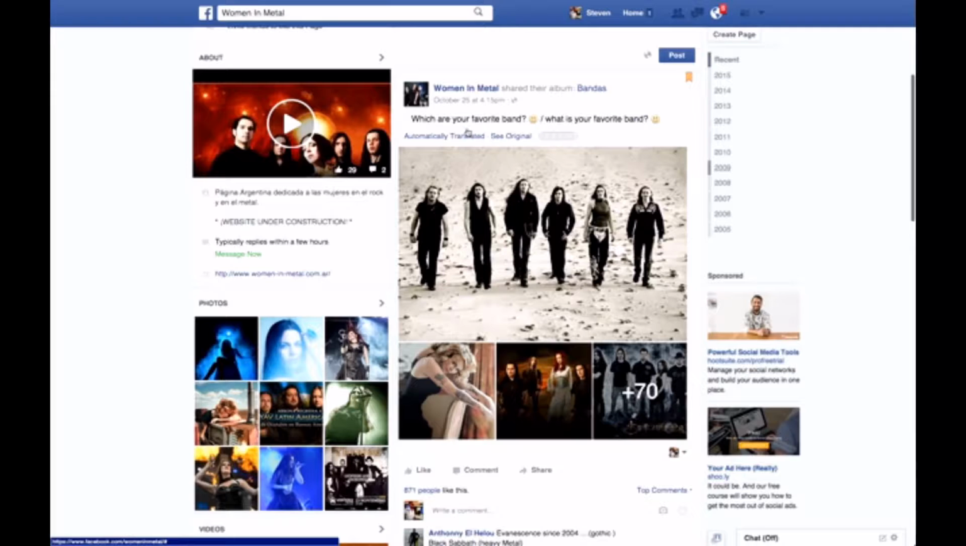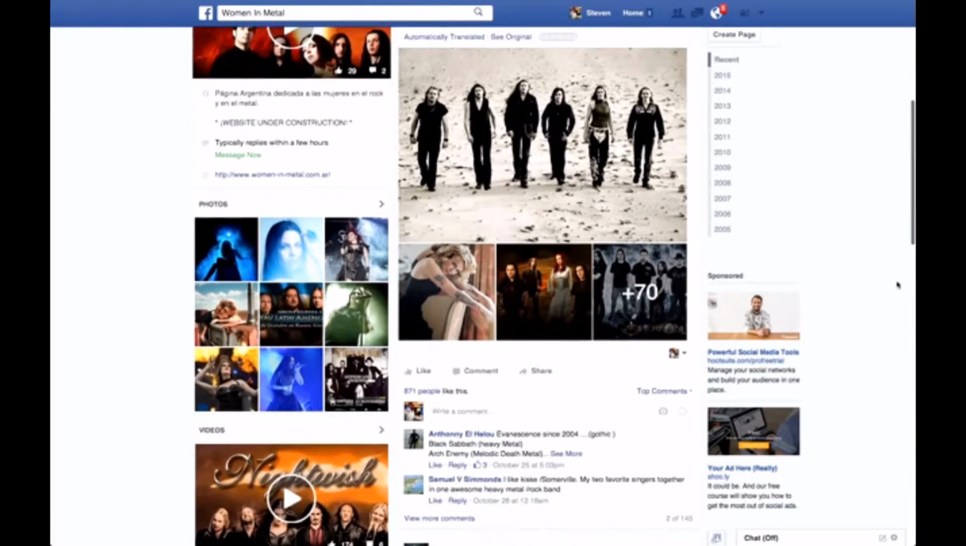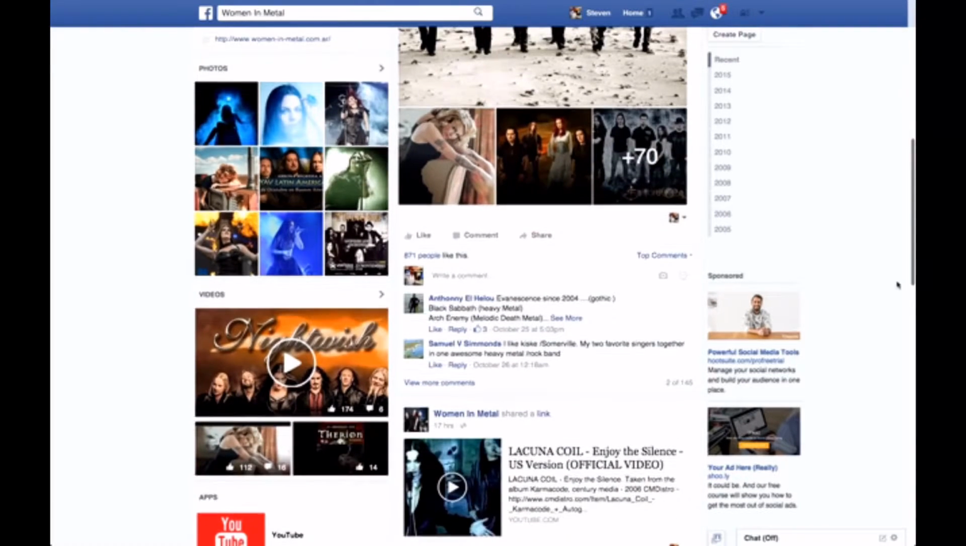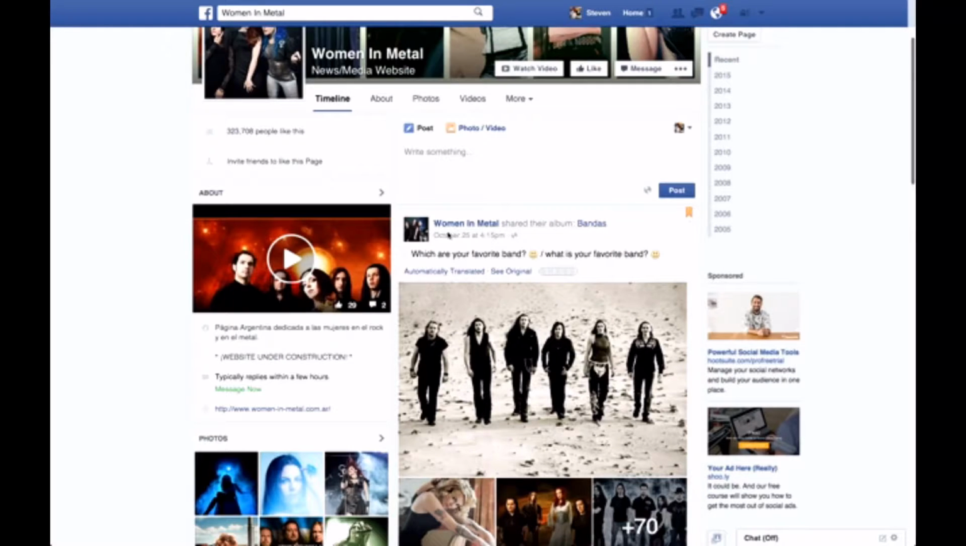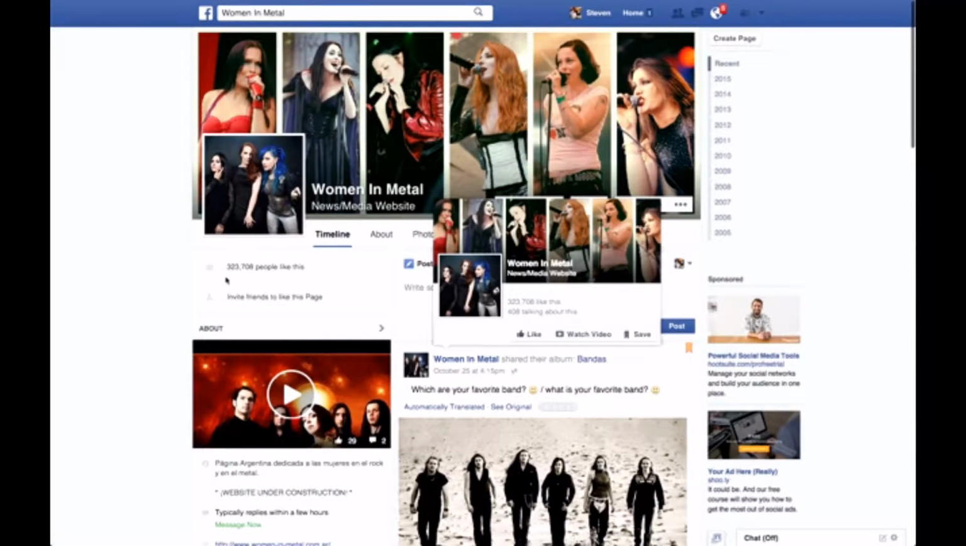I see they haven't posted for a while here, but they have tons and tons of photos. They've got lots of people interacting, lots of comments. They've got good engagement overall. Probably not posting enough though. So anyways, this is going to be a good page.